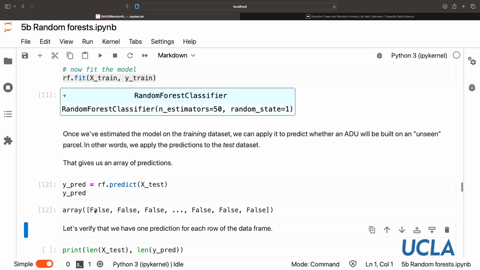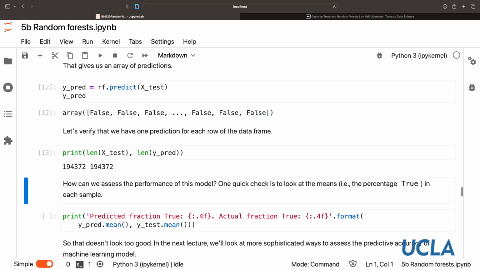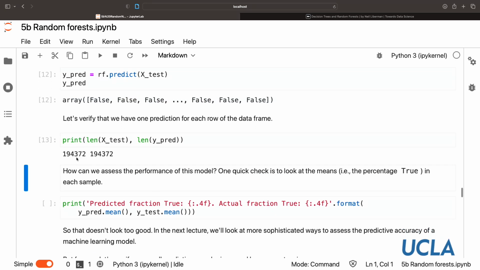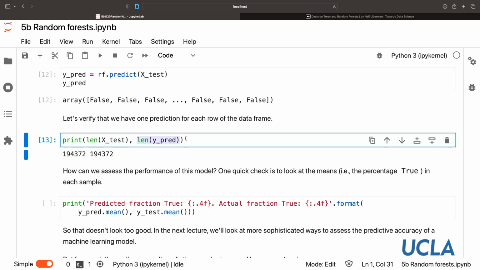And so if we look at it, it's predicting no ADUs on each of these parcels. Let's make sure that the lengths are the same. We have 194,000 parcels in our testing data set, and we're getting the same number of predictions.